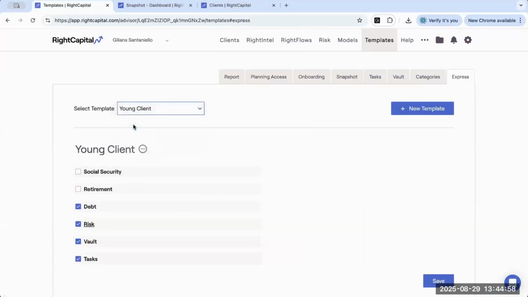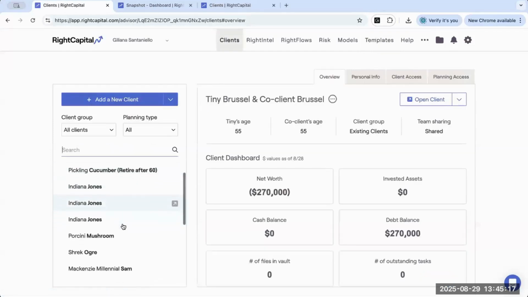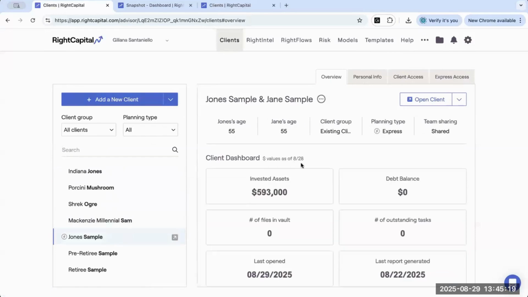And then something like a young client where maybe we want to really take a look at their debt as well as their risk. And then we can assign them tasks to make sure that they're completing things if necessary. So some great options here. I'll go ahead and hit save just to make sure we have these options saved. And I will go back to our clients tab and I'll open up my Express client here.